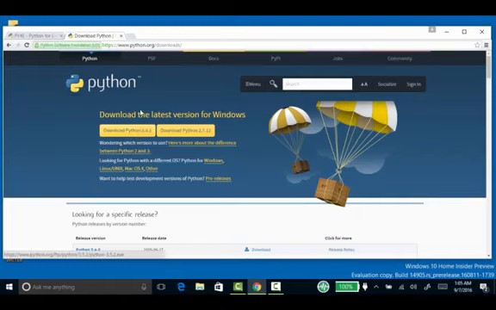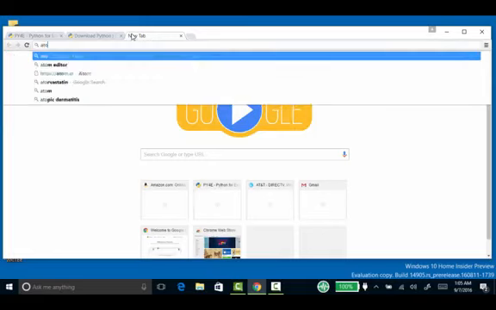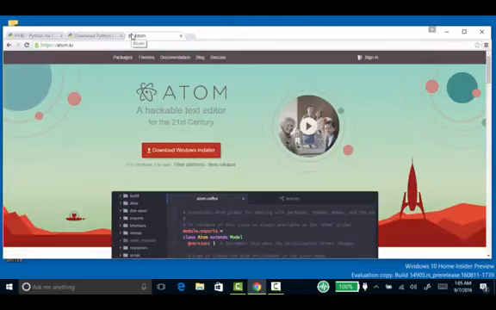Now the other thing we need is a programmer text editor. And you can really use any programmer text editor. We've used Notepad++ in the past. We've used JEdit in the past. I like Atom, atom.io, mostly because it works the same on Windows and Mac and Linux. But you can really use any text editor that you like.